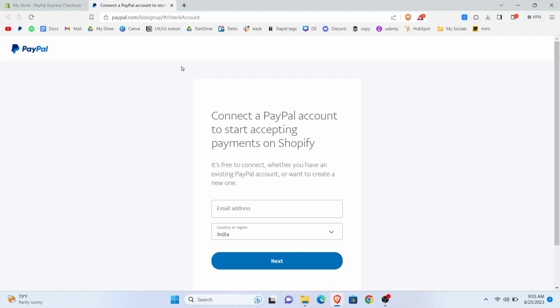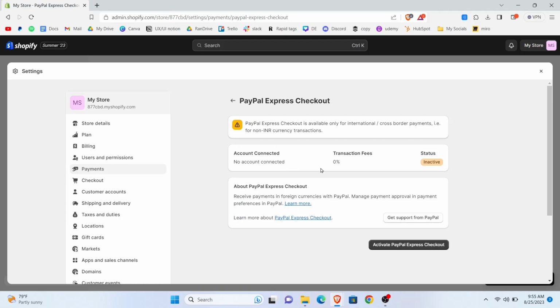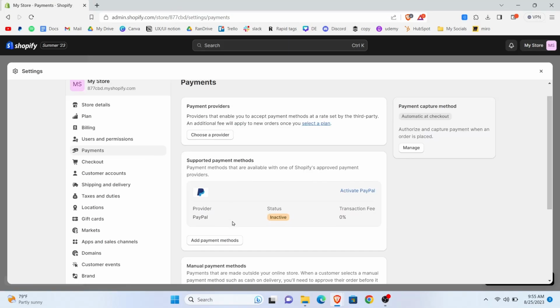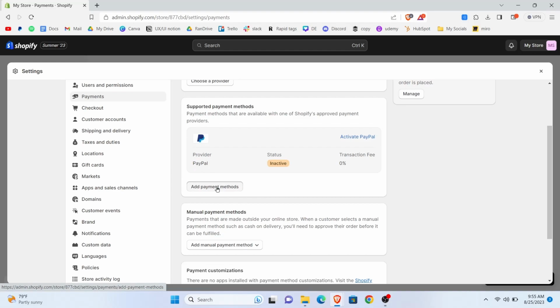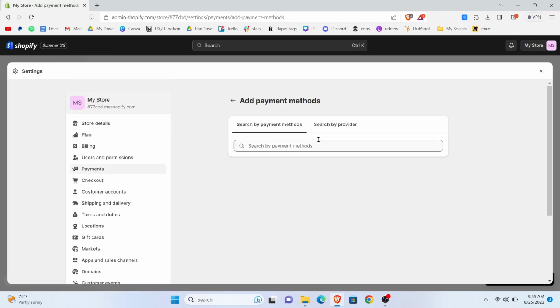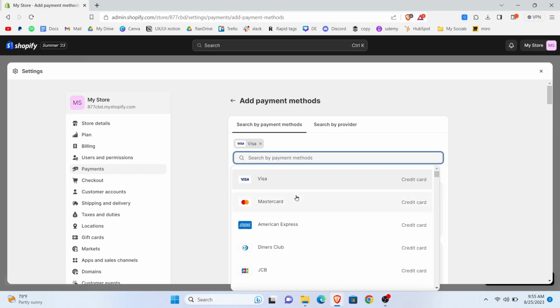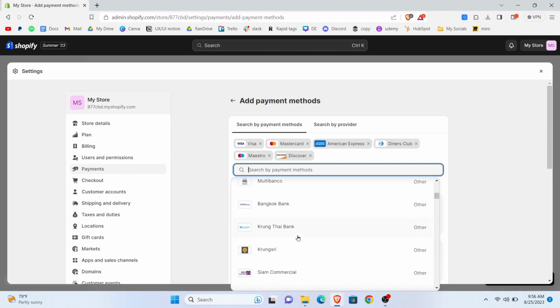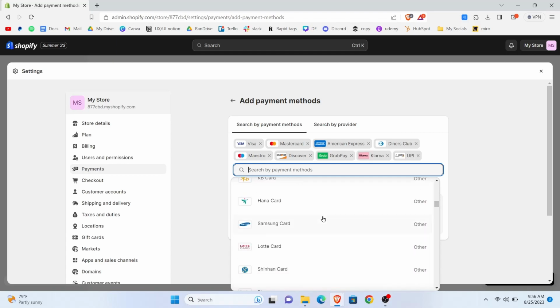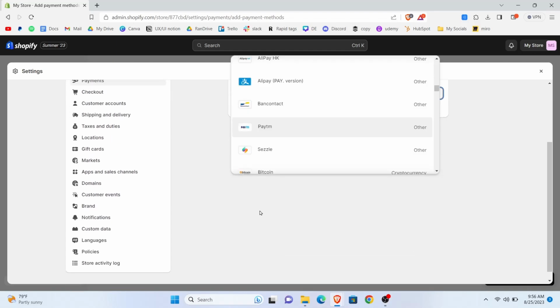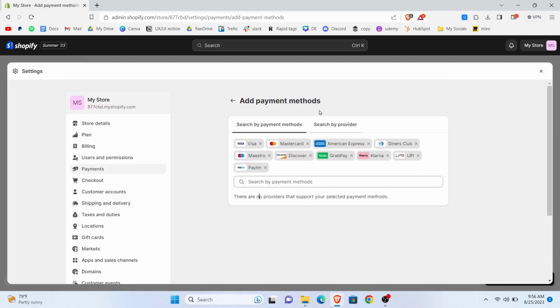But if you don't want to do it with PayPal, what you need to do is go back to the payments page. From there, you need to tap on add payment methods, and from here you can search any payment methods that you want. For example, I am searching for Visa card, and after that you can select it as your payment method. Also, if you want, you can add other cards as your payment method. So these are some ways you can set up your payment methods on Shopify.